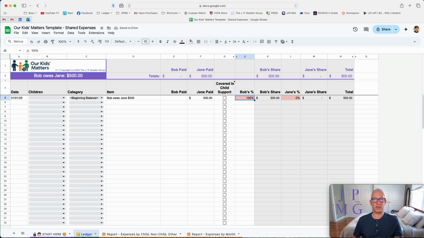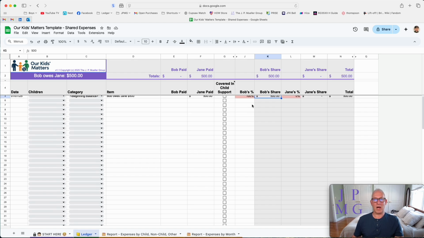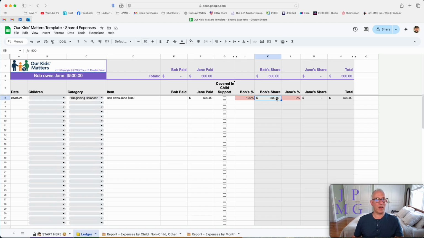And it highlights it in red because I'm overriding that 60-40 we talked about before. And it shows Bob's share is $500, Jane's share is $0. So because Jane paid $500 and Bob's share, what he's responsible for, is $500, Bob owes Jane $500, which appears in the upper left. And that's how you enter a beginning balance.